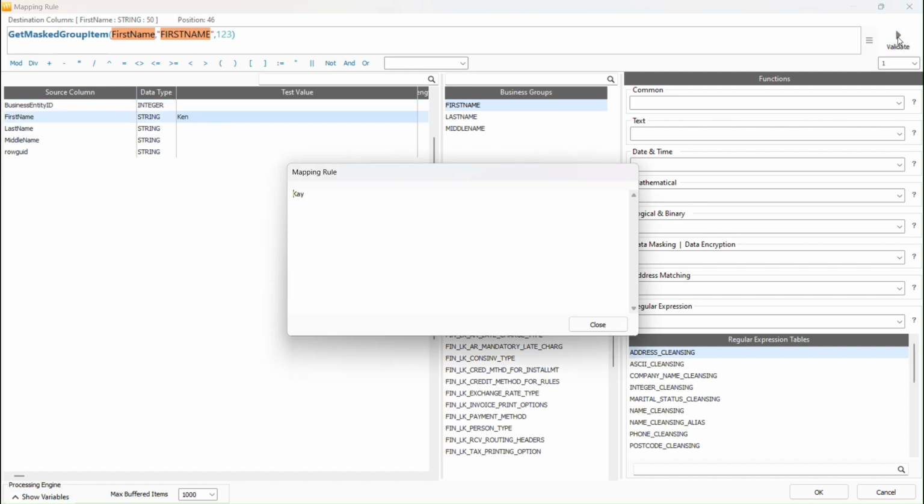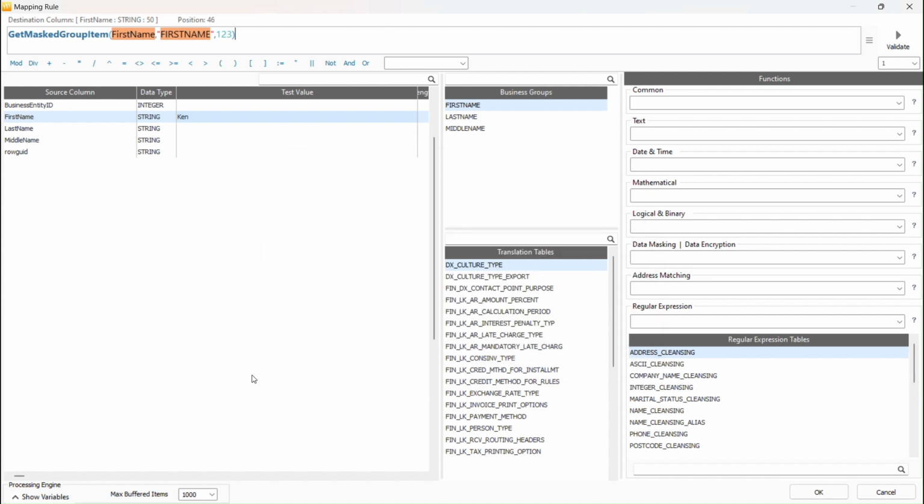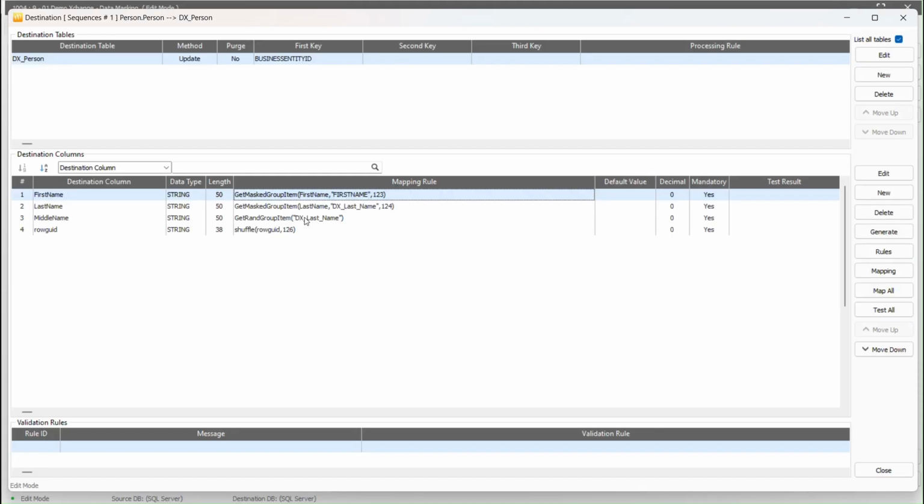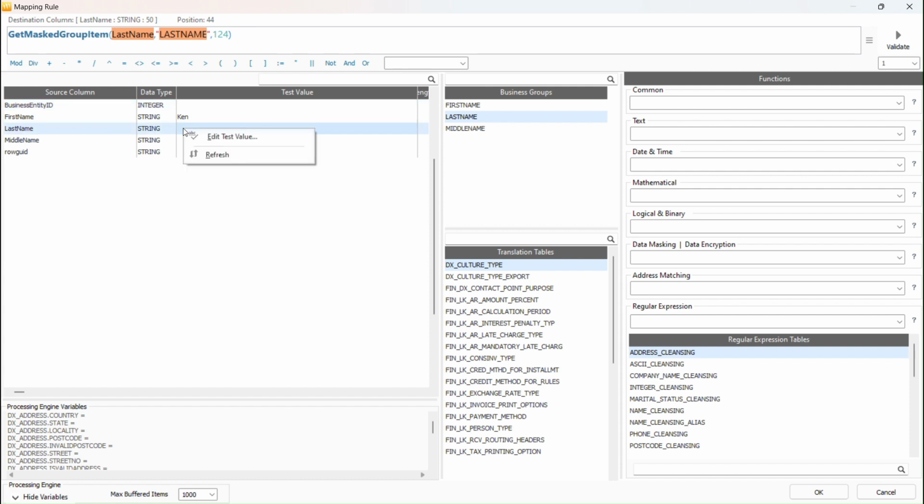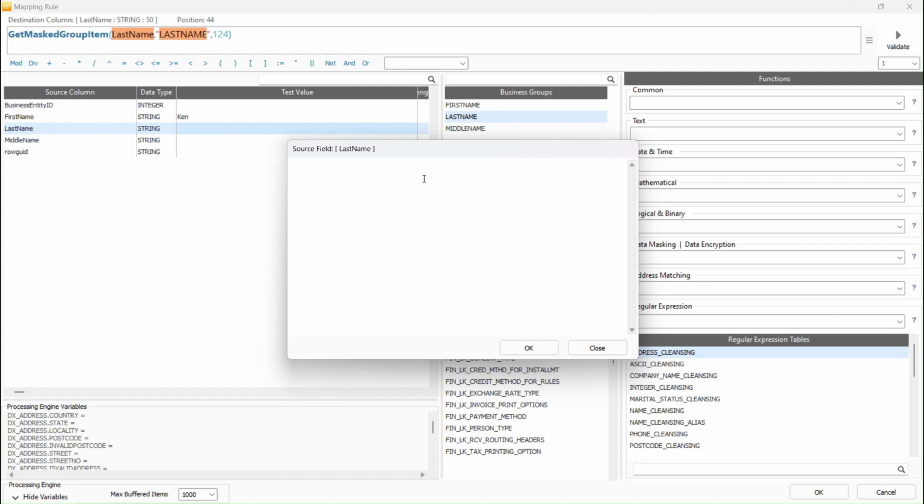Since this is group item masking, all instances of the first name, Ken, regardless of the last name or other associated values, will be changed to K. All other first names will be masked in a similar manner. Please click the OK button to save. Now let's edit the mapping rule for the last name column. Change the sample business group to the existing business group, which is last name. Next, edit the test value for the last name to Lee.